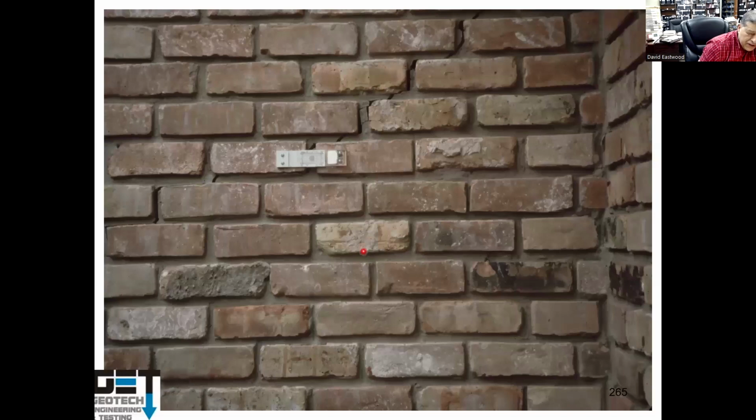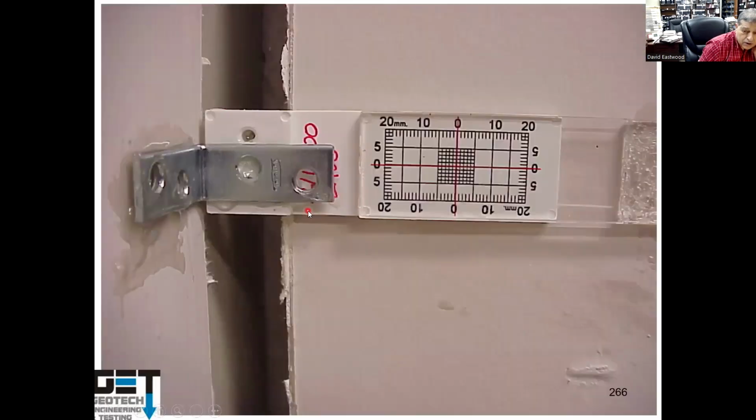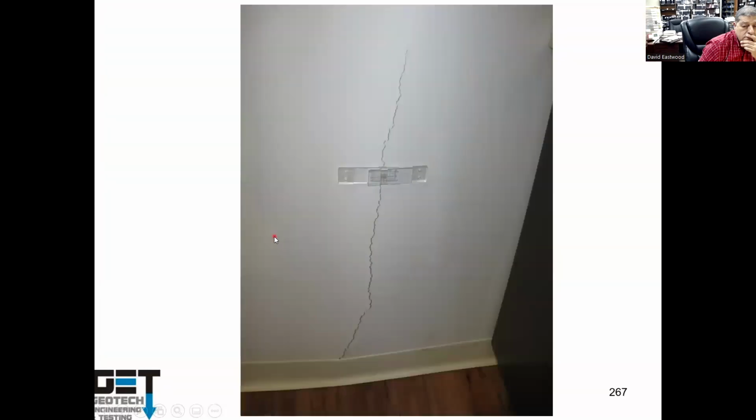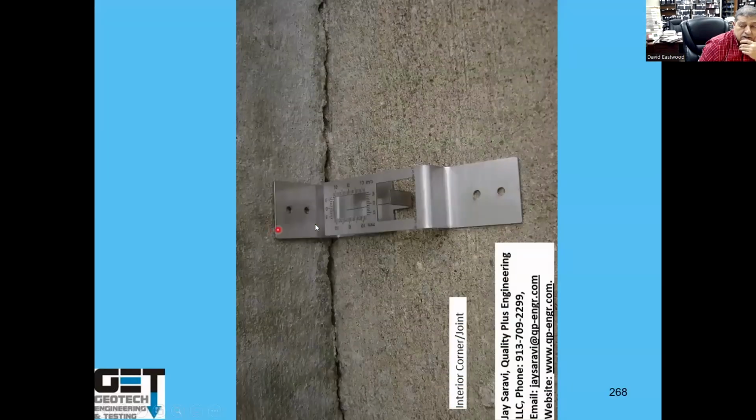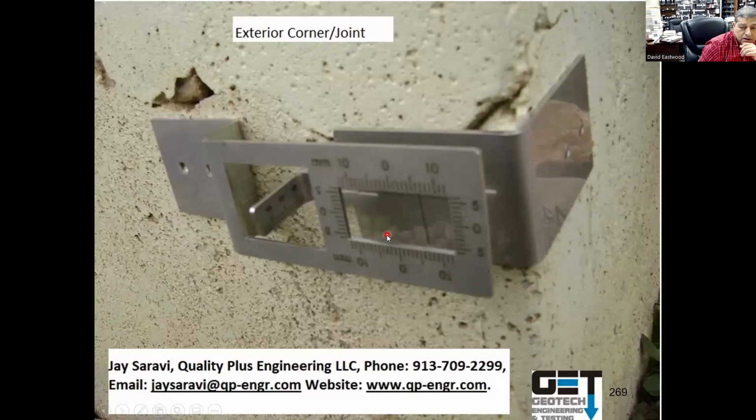Instrumentation, you can measure the crack movements by crack monitors. This is a two-dimensional movement. Crack monitors. You see the separation in the sheetrock. These are the crack monitors. This is a three-dimensional crack monitor system that shows the movement of the crack in 3 dimensions.